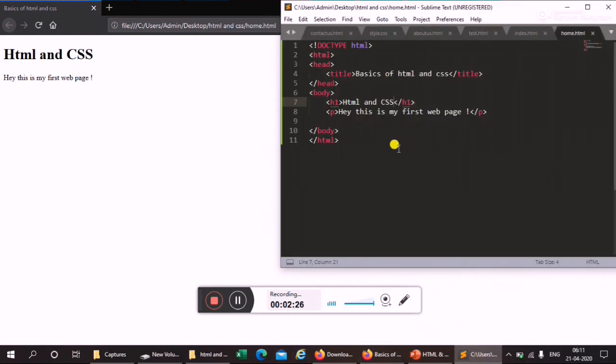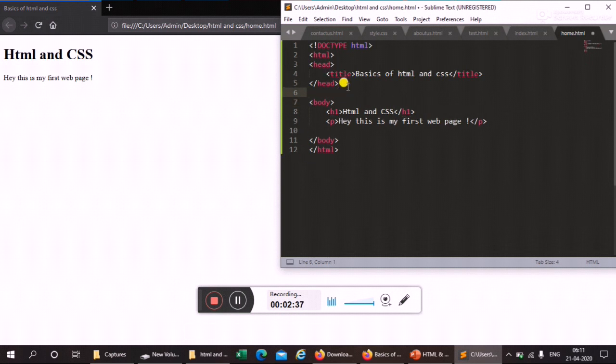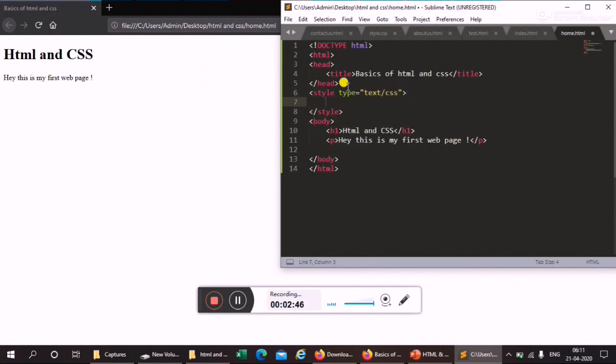Suppose I want to change the background color. I don't like this white color. I want red or something like crimson. You can do this by using a style tag. Inside this style tag we can write CSS code. So let's start with some CSS code.